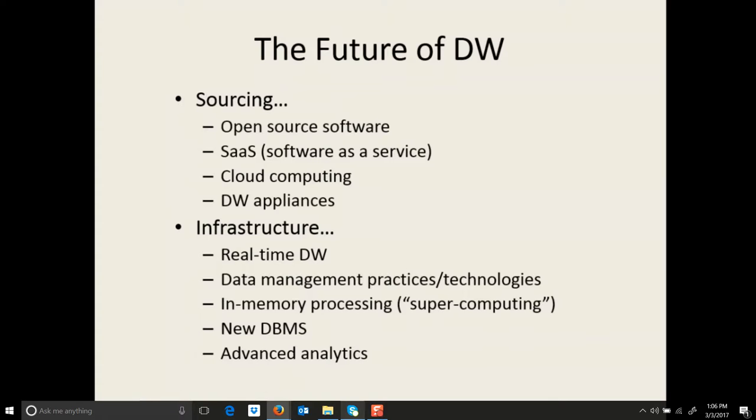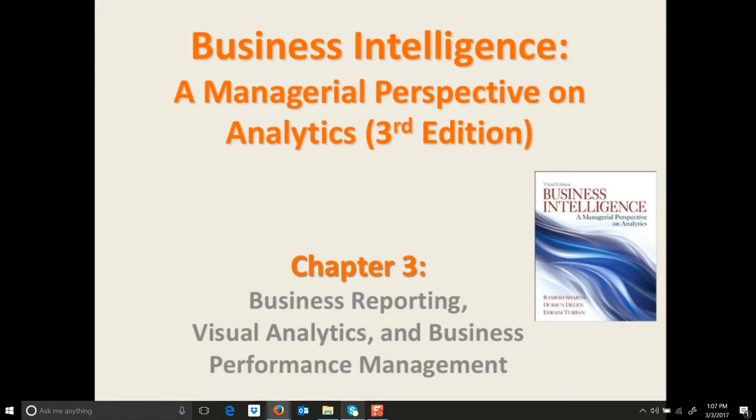Just to give you an example, look at your iPhone data. We are nowadays collecting a lot of data, storing it and analyzing it. We do need a data warehouse platform to be able to analyze it. That concludes this chapter. Our next chapter is chapter number 3, business reporting, visual analytics, and business process management.